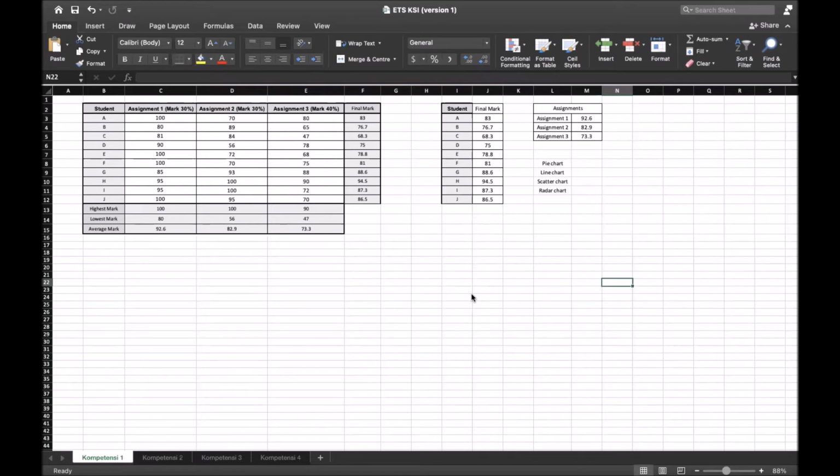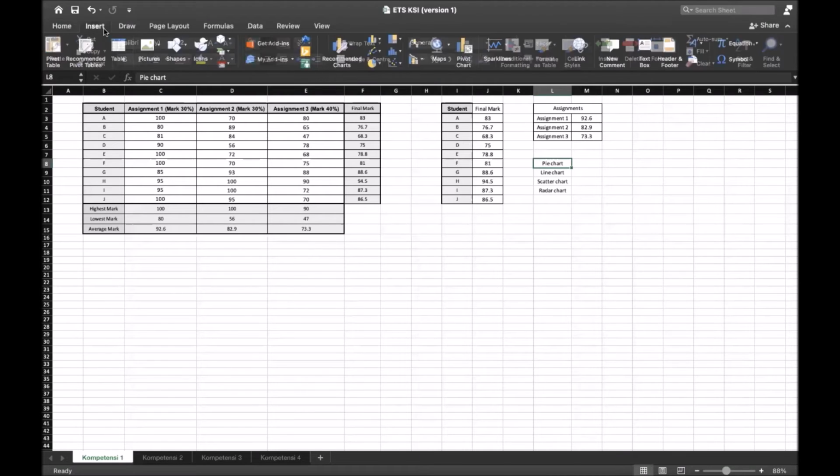Okay, so the first chart that I'm going to make is the pie chart. So we can just go ahead and click on the Insert tab, and here are a lot of the chart designs available. So here is the pie chart. We just click on here, and then there are multiple design options, but I'm just going to choose this one.